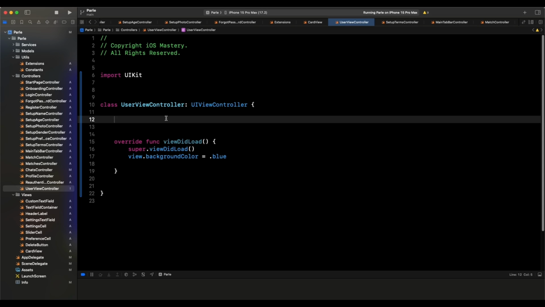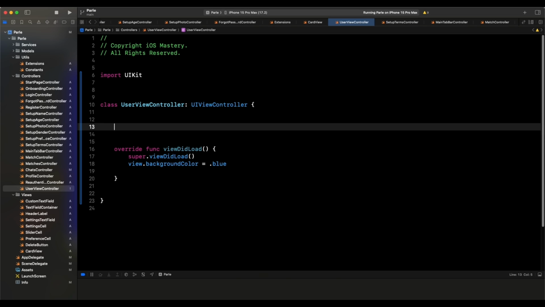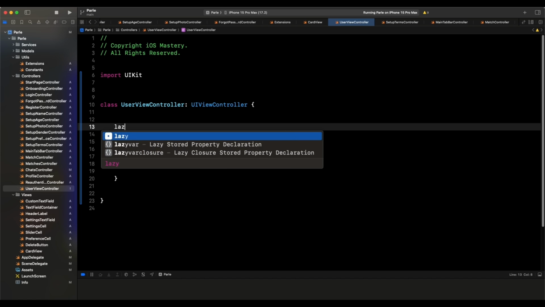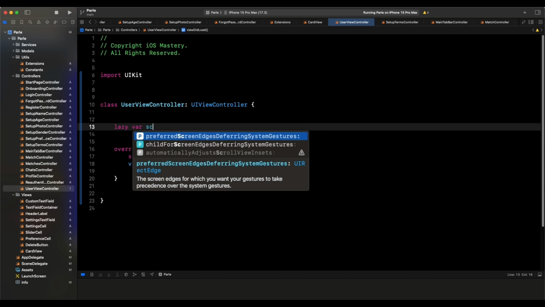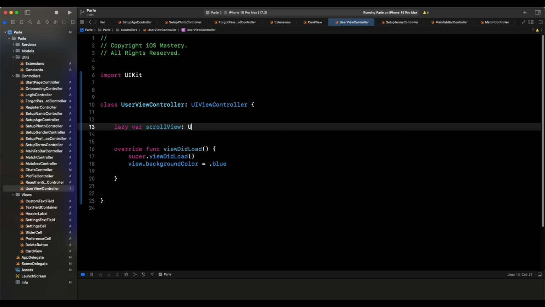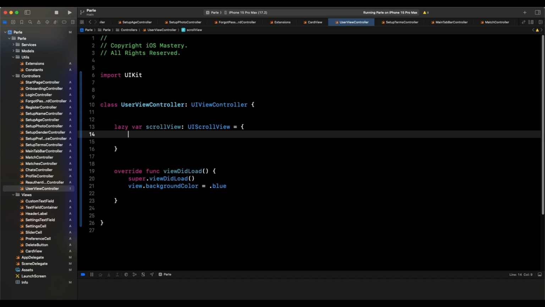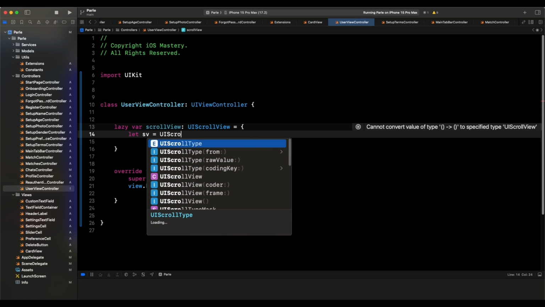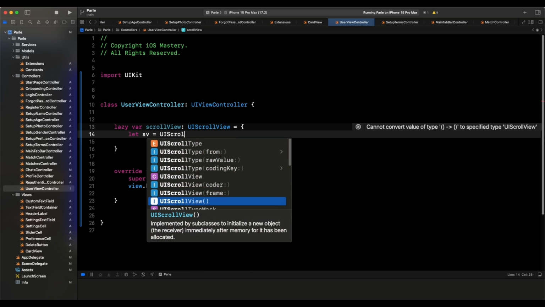It's going to require a couple of things, right? And what we need is going to have the lazy var. We're going to have a scroll view here, like so. And the scroll view is going to be of type UIScrollView. And we come here, and this is going to be let SV, what's the SV? SV is going to be UIScrollView, like so. So we have our scroll view.